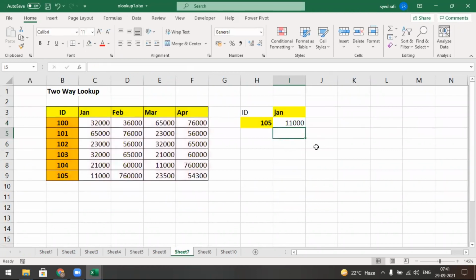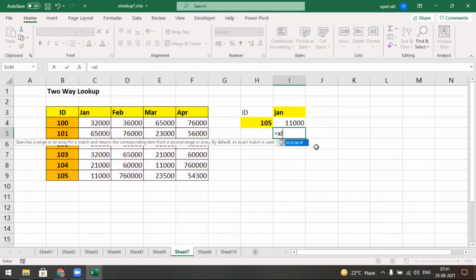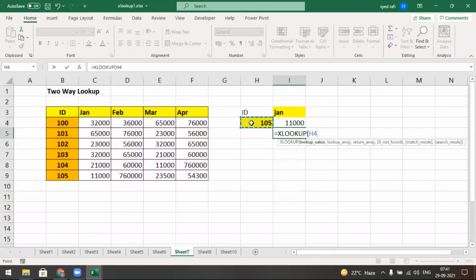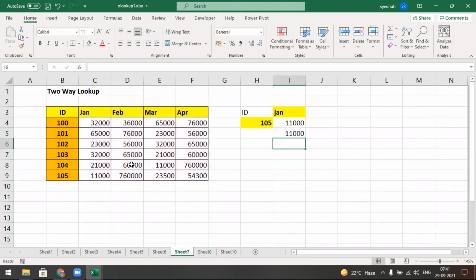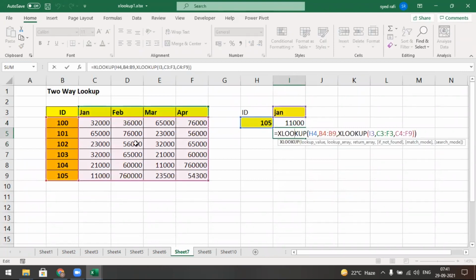How do we do it like this? I will show you. Equal to XLOOKUP. I want to search for this one, and I want to search in this one, and a return array, and again I want to get this XLOOKUP, and I want to search for this one, and it must be set in this location, and it returns this array. You must select this one and close this one, and the inner XLOOKUP is over, and the external XLOOKUP is also over. Say enter. Now we get this answer. This is a lookup value.